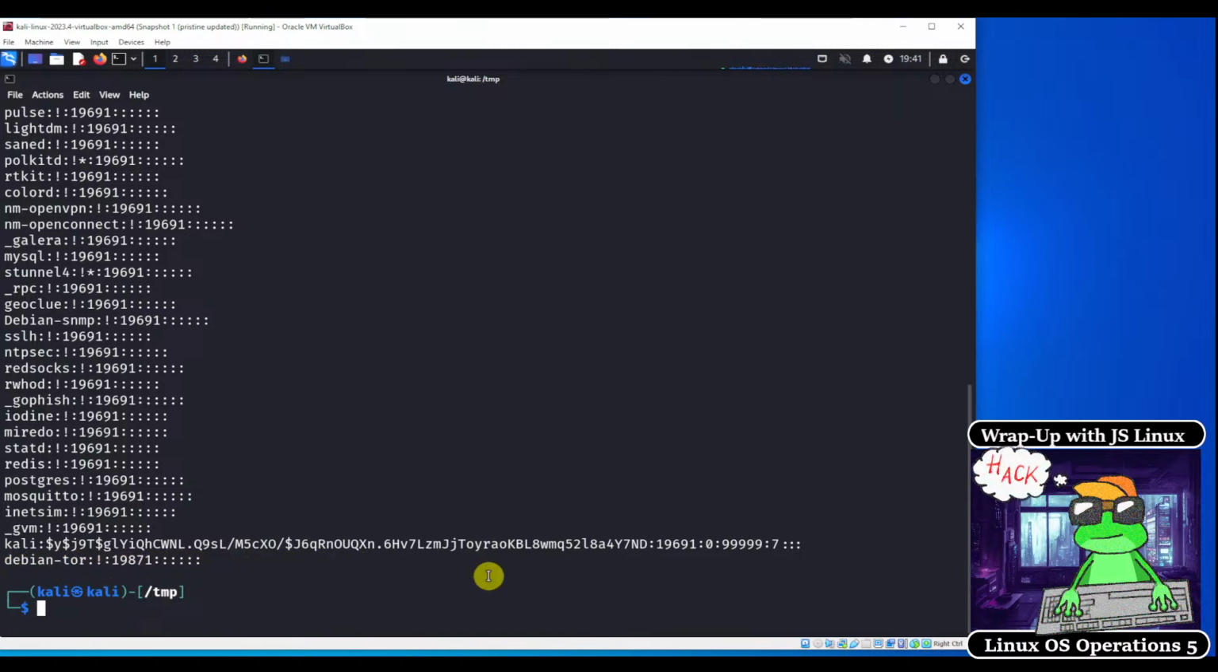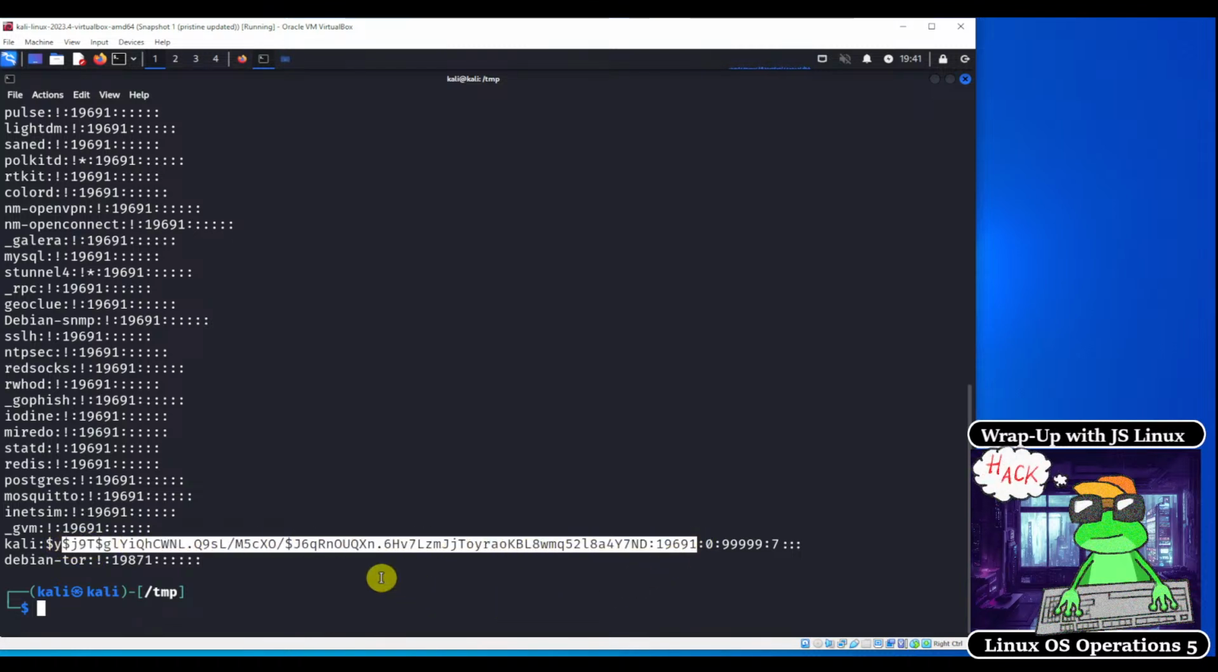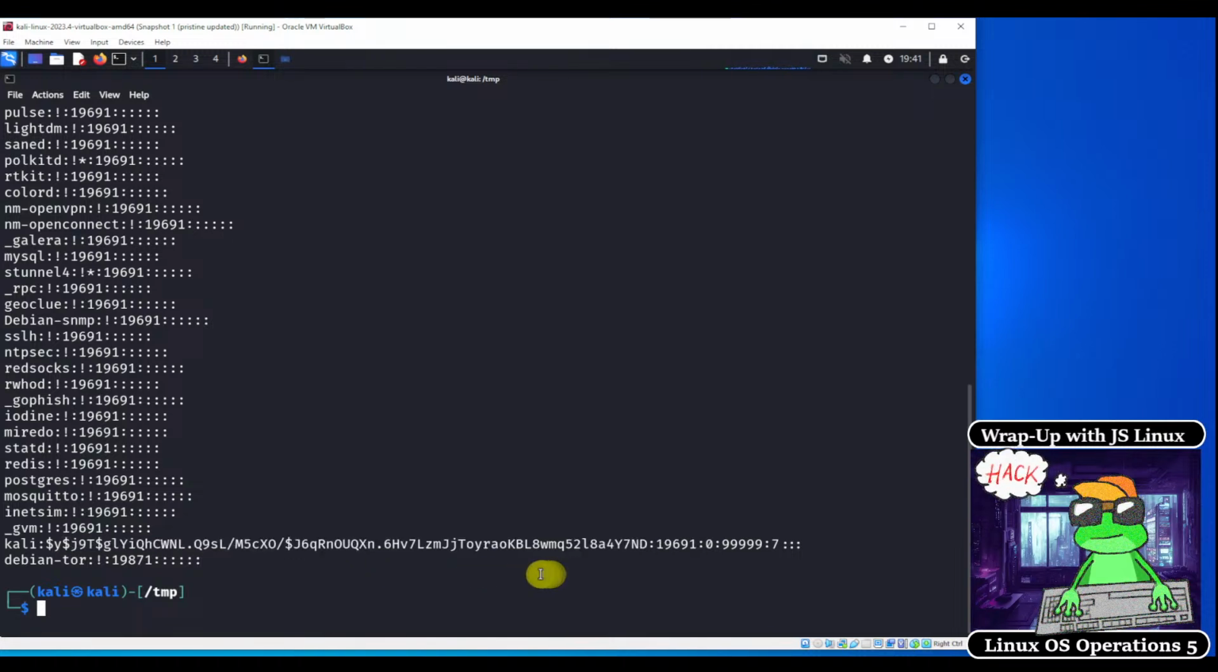Kali is the default user on Kali Linux, and the Kali user account is also an admin user account, and this is the Kali user's password hash right here. This is not the password for this particular user. It is the hashed value of the password, and we're not able to access this sensitive file unless we use the sudo command. So let's learn a little bit more about sudo.